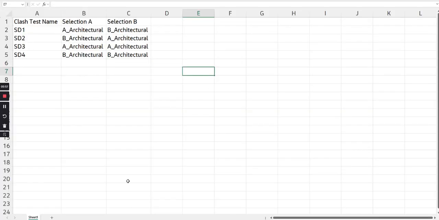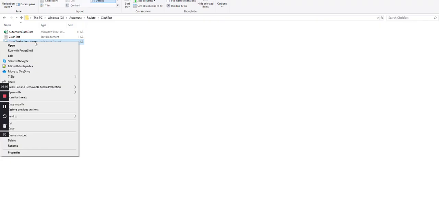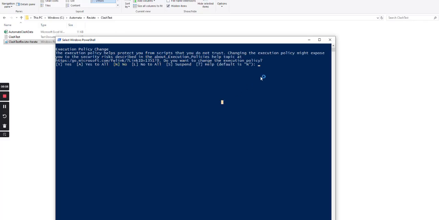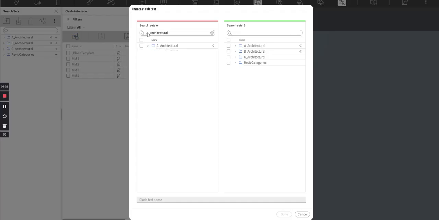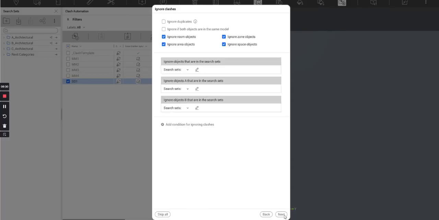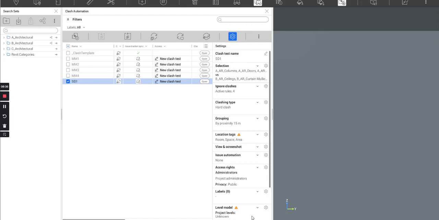Okay. So I saved the Excel file. Let me try to rerun this. It should ask for a confirmation. So it's doing the same process again, but this time the clash test name should be different. Yeah, because we just changed that within the Excel file. Earlier it was different, now we're calling this SD.